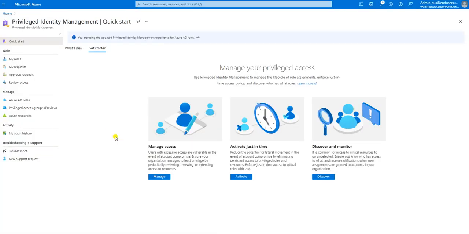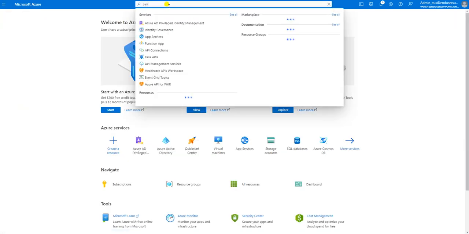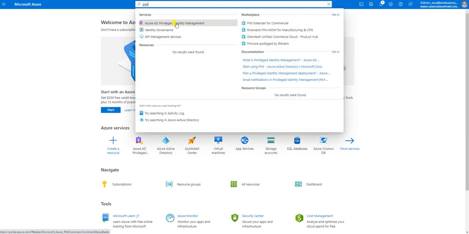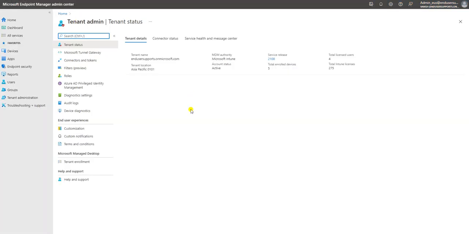If you want to go with Azure AD, you can go here, and I can show you. Here you can type PIM, and it will show Azure AD Privileged Identity Management. Both are the same option. If you want to use it from Intune, you can use it in the Intune console. If you want to log in to Azure Active Directory, you can use it from there. Both themes are similar, you can use it from anywhere. So let me go with Intune, and in the Intune console let's see how we can perform the actions here.